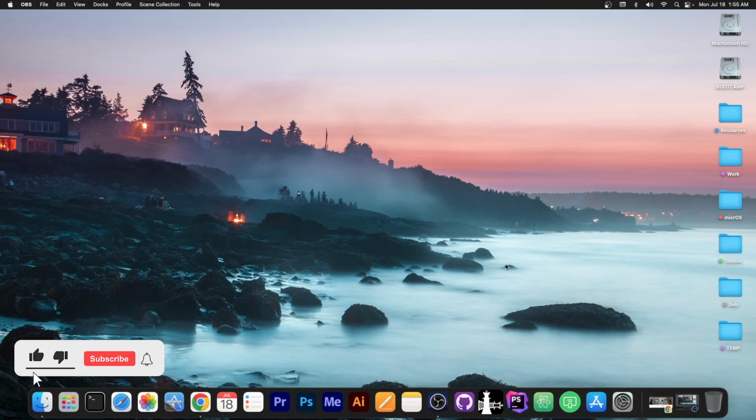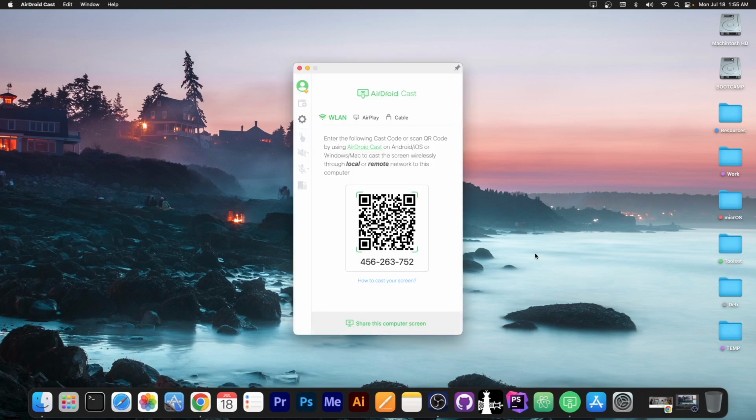In today's video, I'm going to demonstrate how you can screencast your iPhone or Android using AirDroid Cast, a program that allows you to connect your device to your computer and share your screen for presentation purposes or for recording purposes and stuff like that. And it actually supports multiple protocols, including wireless LAN, AirPlay, and even through a cable.